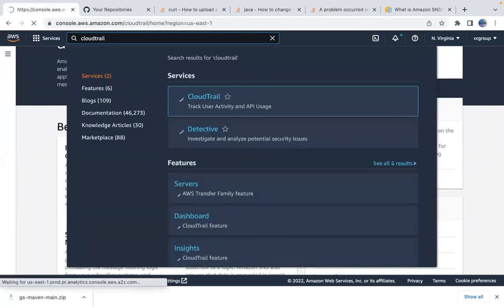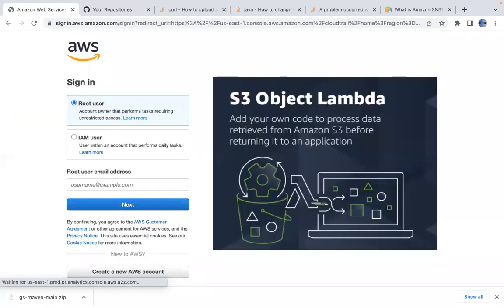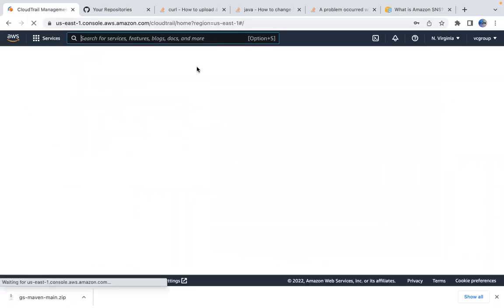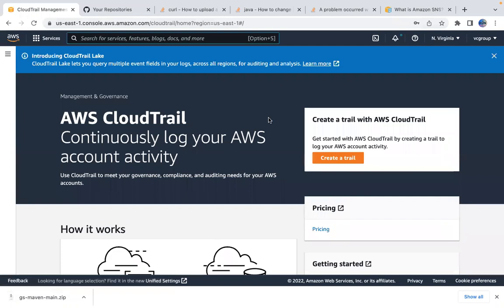Cloudtrail. So what is Cloudtrail? What is Amazon Cloudtrail and how is it useful? Amazon Cloudtrail is nothing but it will log API calls. What does that mean? When you try to log into AWS, what happens is you are making an API call to the AWS environment.